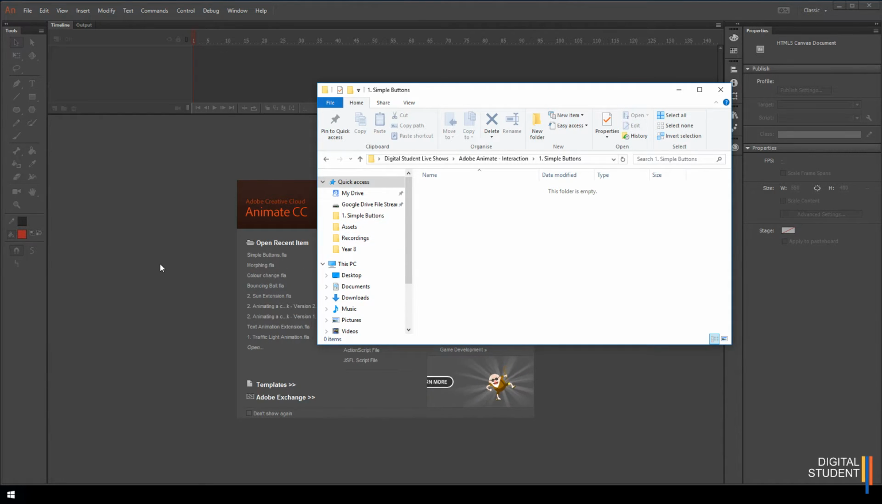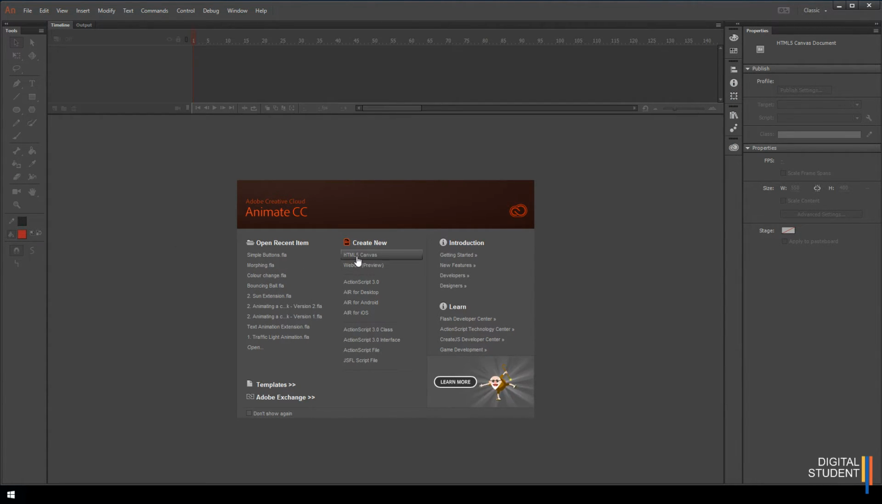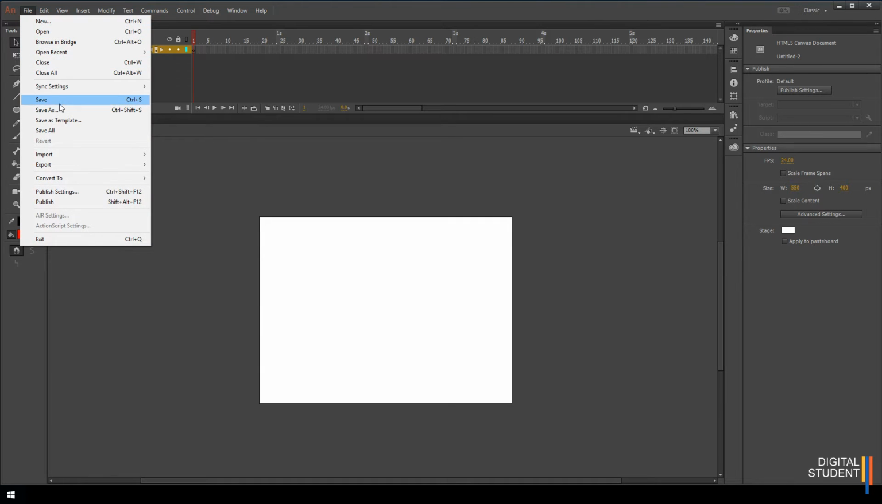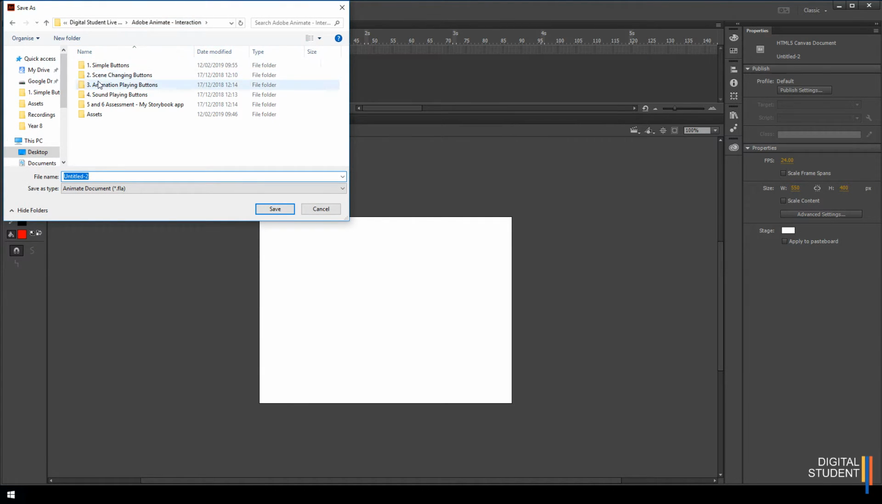So now we've got that set up, let's go over to Adobe Animate and we're going to create a HTML5 canvas as always. And as per always, let's just save this work straight away. So let's go File and let's go Save. And let's navigate over to our interaction folder. So you should have yours saved in the documents. I've got mine saved here on the desktop, but yours should be in your computing folder. And I've called mine Adobe Animate Interaction. So click on this, click on my simple buttons, so make sure it's gone into the simple buttons, and we're just going to call it Simple Buttons. Okay, nice and easy, and then we press save.